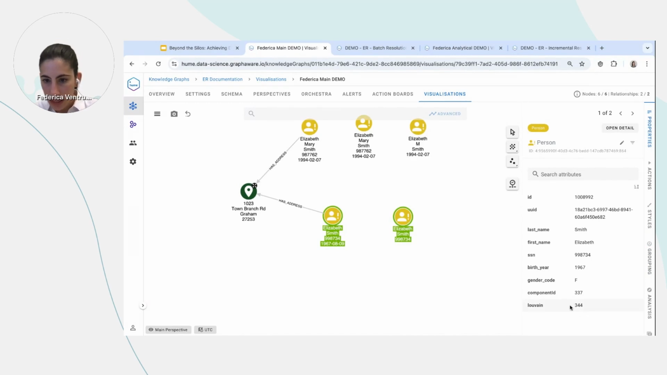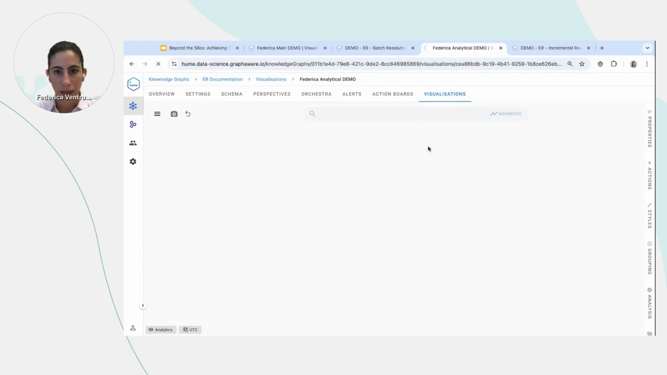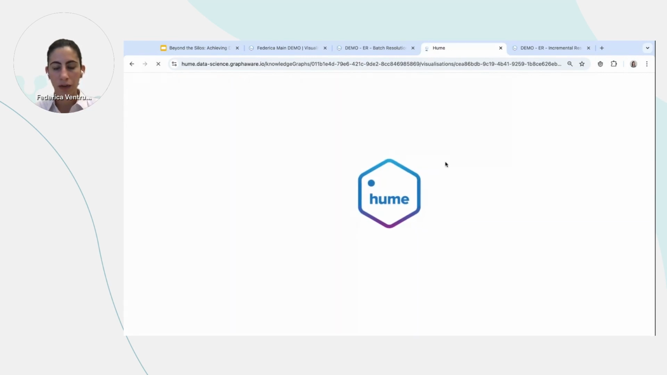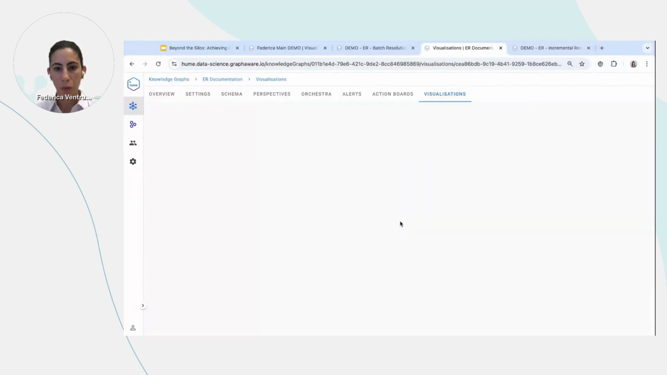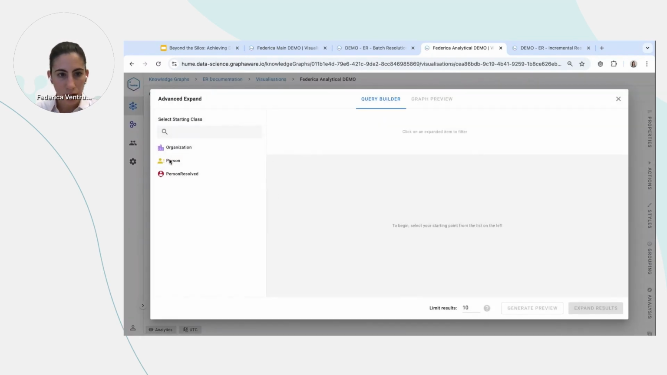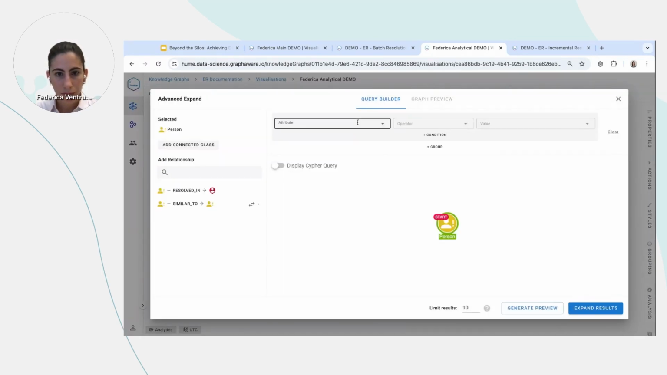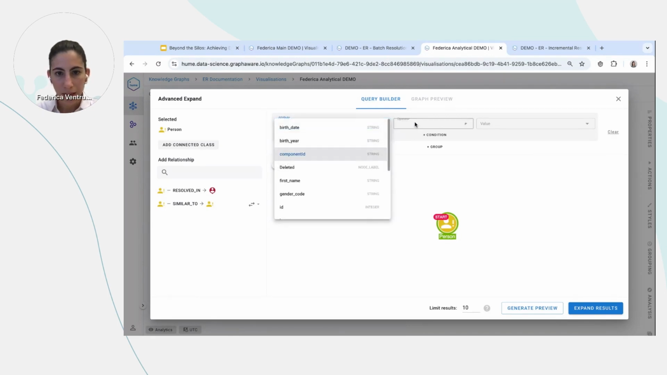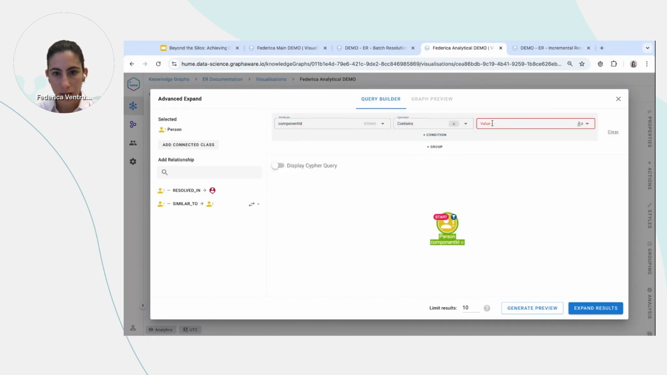Okay, now let me copy this component ID. And if I change the visualization and I open one visualization linked to the helper database, we should now see our entities, because we ran the batch workflow, so we have now the entities that are visible in this visualization. So if I expand the person nodes that have the component ID equal to, sorry, the one that I copied before, we should see our entities.